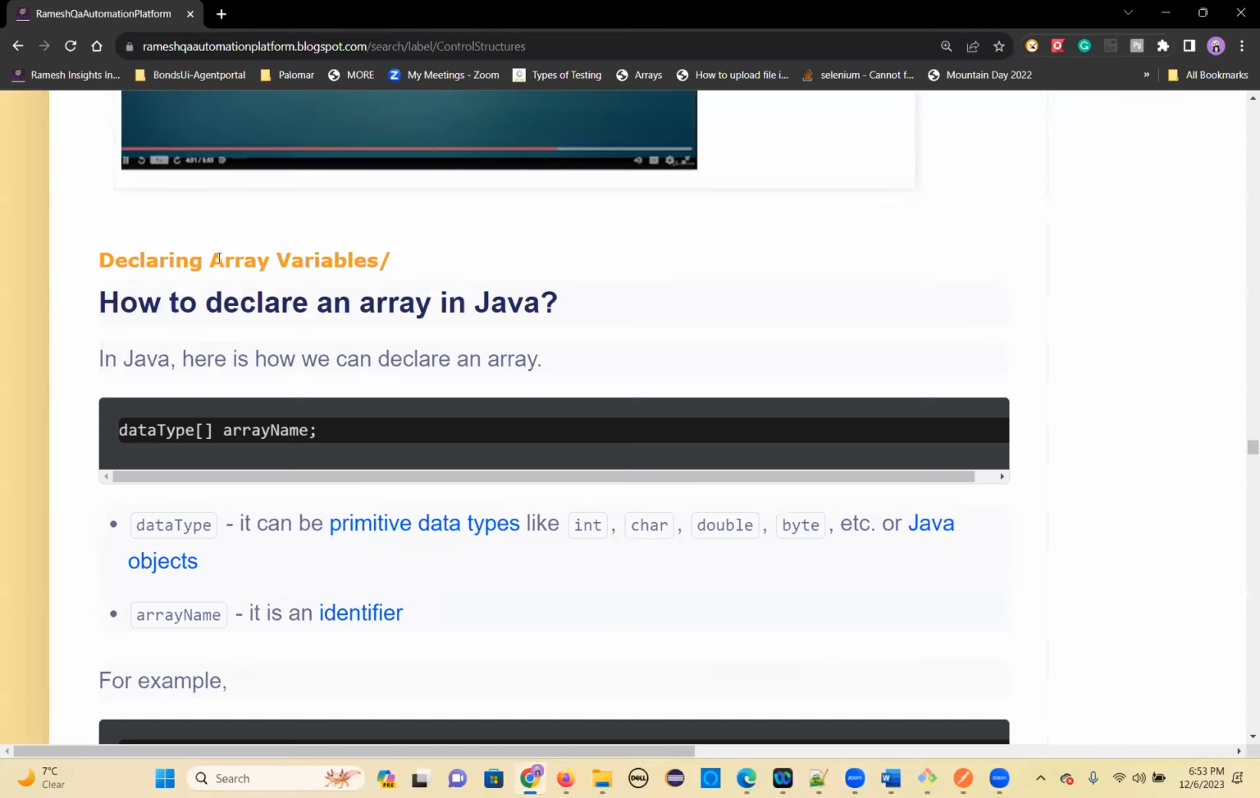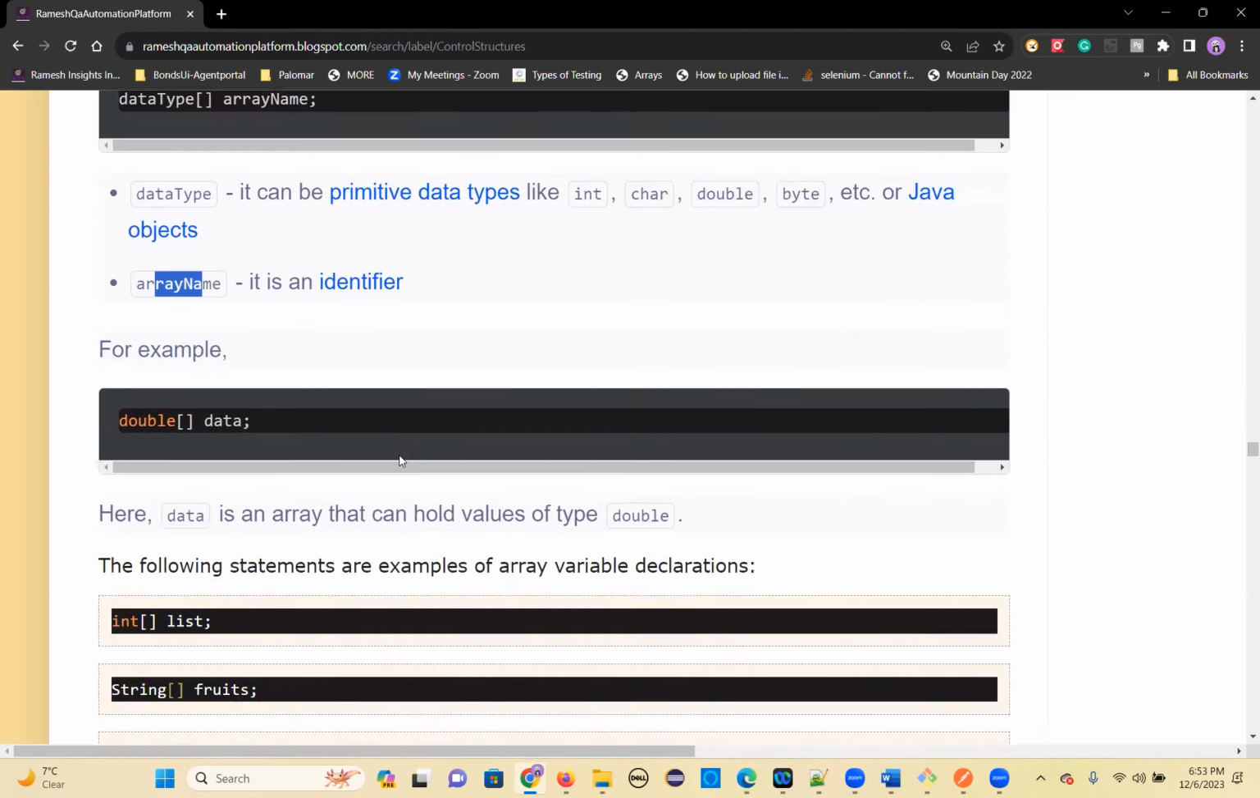So how to declare array variables? You have to declare an array variable like this: a data type, square brackets, array name. This array name is called the array variable. The data type, you know already, primitive and non-primitive data types: int, char, double, byte, etc., or any Java objects. The array name is an identifier, you can give your own name, any name.